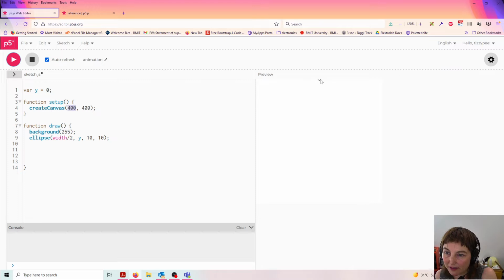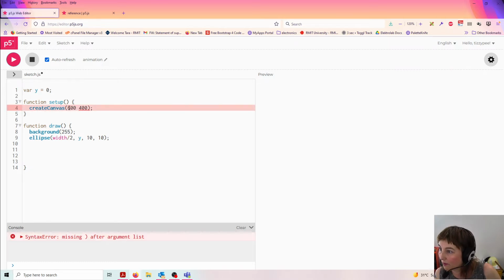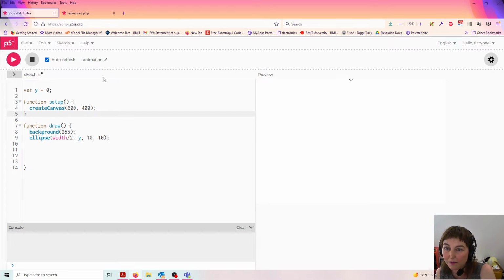Let's just have a look. Here it is. Notice that if I make my canvas wider, oops, I need a comma there. My ellipse still stays in the middle of my screen because I'm setting it to the width, which is whatever this is, divided by 2. So that always centers it, especially for an ellipse where the anchor point is in the middle of the ellipse. My ellipse size is 10 by 10.